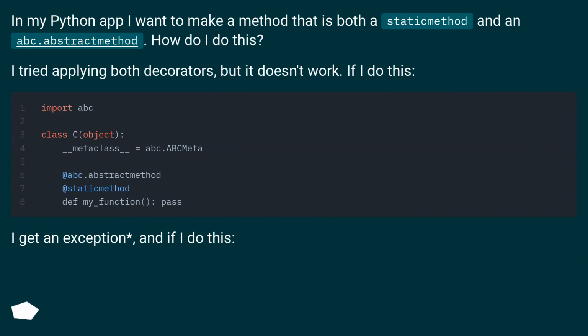Static method and abc.abstractmethod, will it blend? In my Python app I want to make a method that is both a static method and an abc.abstractmethod. How do I do this? I tried applying both decorators, but it doesn't work.